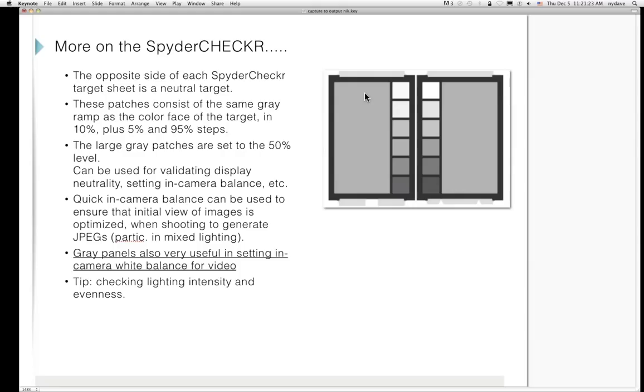It will help you harmonize the color balance between cameras. Let's say you've got more than one camera in a shoot. That goes for still and video. And you can also use these for checking lighting intensity and evenness. So it's a very, very effective multi-purpose tool.